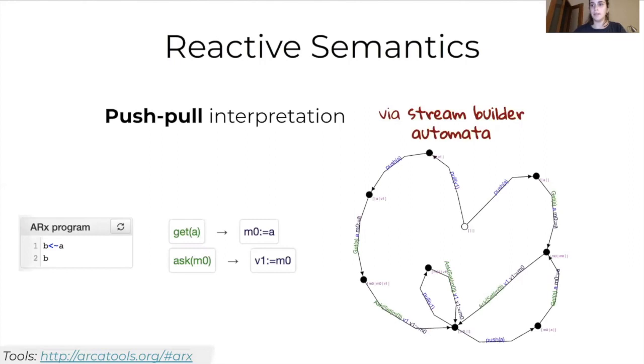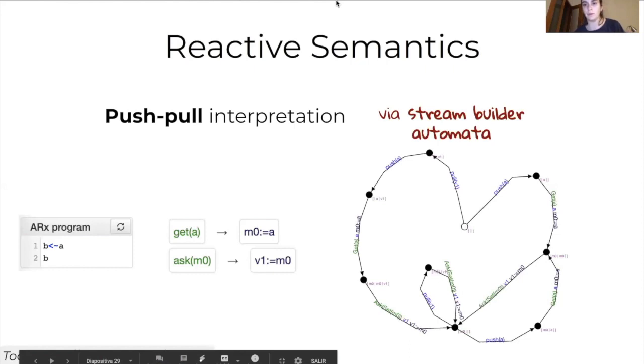This reactive semantics with push-pull interpretation is encoded as an automata for stream builders. Basically, the states of the automata keep track of the active input, memory, and output streams. The automata can evolve either by performing some guarded command from the underlying stream builder, or by a change in the context, when the system, the environment, decides if it wants to push or pull a value. Initially, there are no active variables, so the only possible way to evolve is by the environment saying that it wants to push or pull a value.